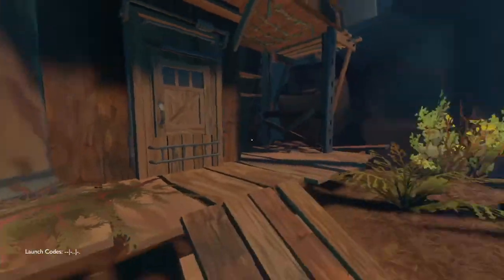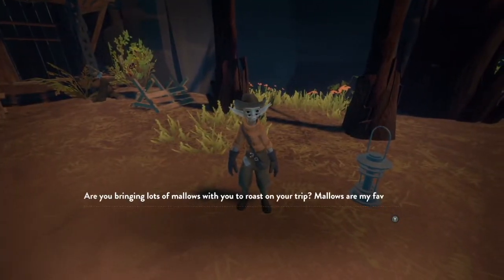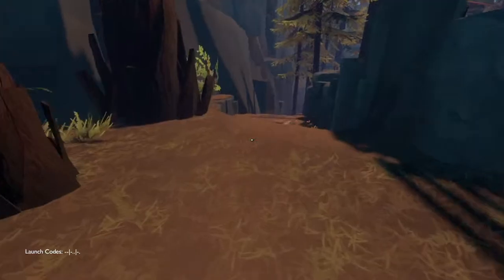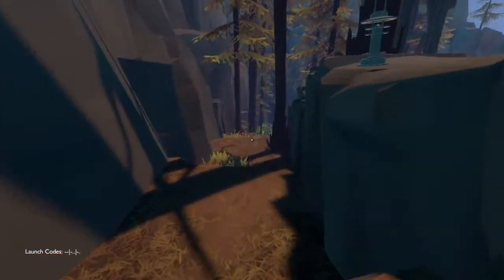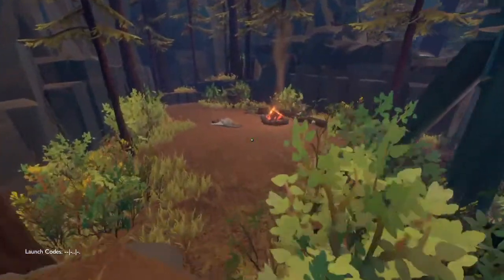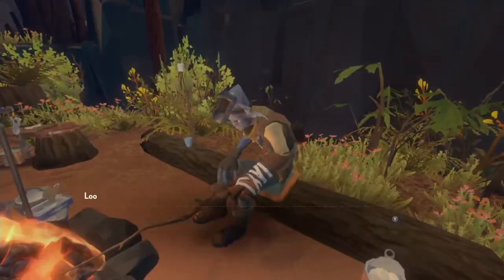Okay. Alright. Alright, bud. Anything else? Are you bringing lots of mallows with you to roast on your trip? Mallows are my favorite. Mallows is. Do you say mellows? I guess because you say marshmallow. You don't usually say marshmallow. I don't really know how you say it when it's shortened like that. Okay.